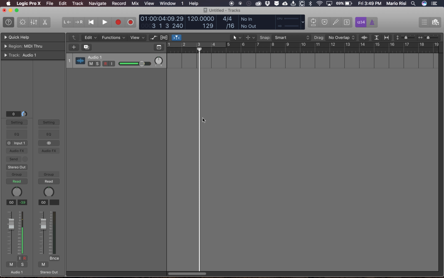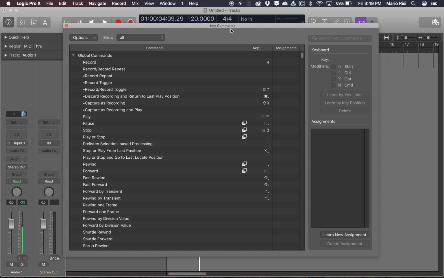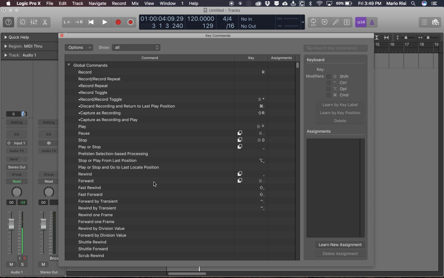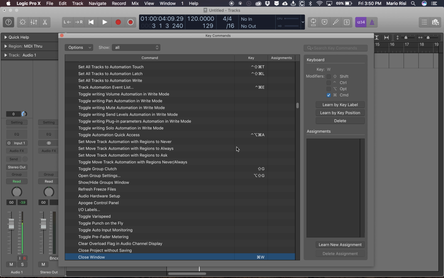Option K, which brings up the key commands window. Super important to learn this window. Option K will not get rid of it, Command W will. Perfect example. Why did Command W just show close window here? It shouldn't have closed the window. The reason why it did not close the window, it's showing me what my key command is, because this is the list of key commands.